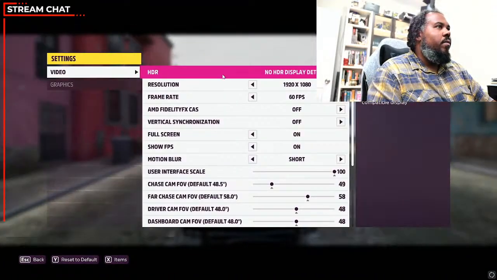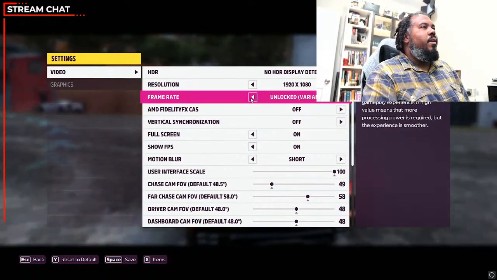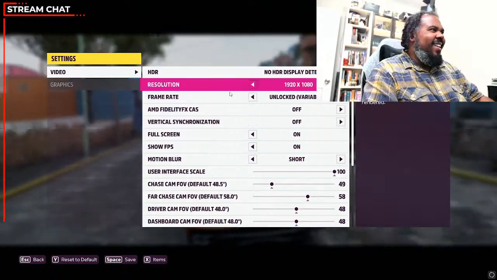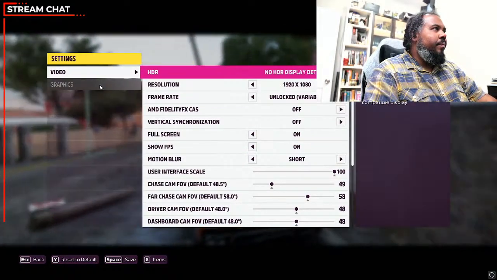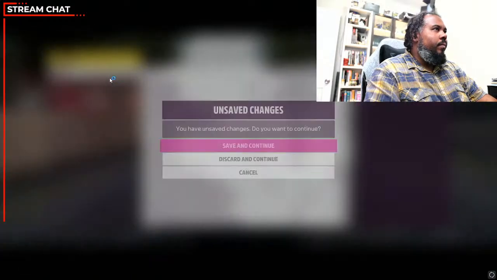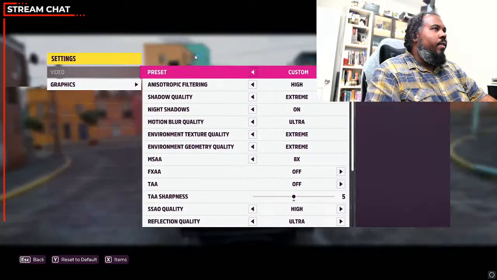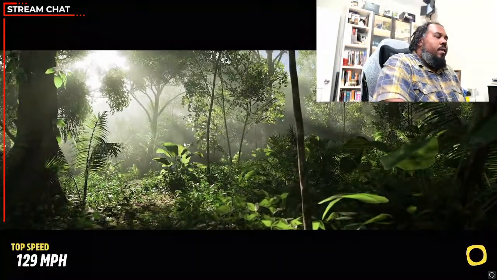So 63. Let's go into the video options. Video unlocked. Oh god, I'm dumb. Yeah, we're gonna unlock the frame rate. Your boy is dumb. Graphics. We're gonna rerun this.